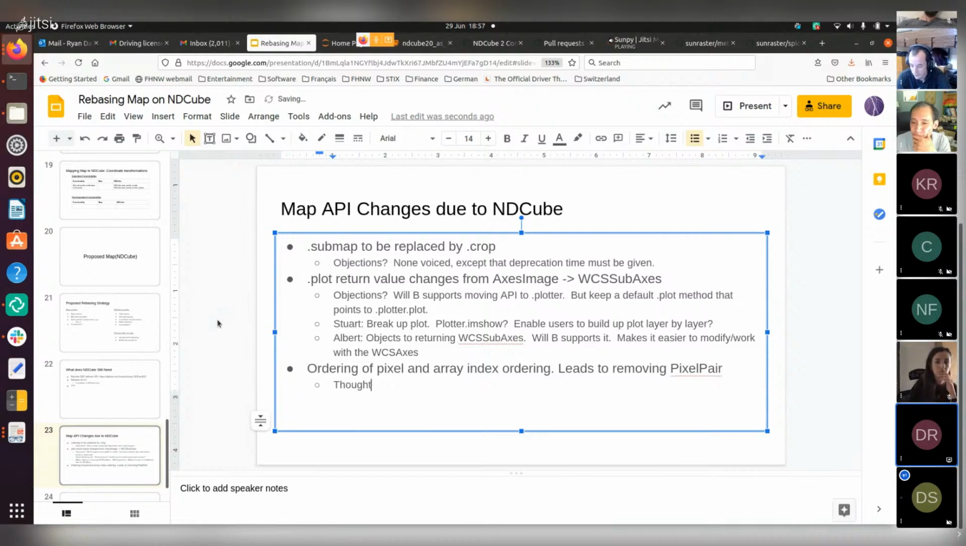In what instances do users care about this? Because I feel like when I use SunPy for my research, I do not care, or I don't use a function that interacts with the ordering.